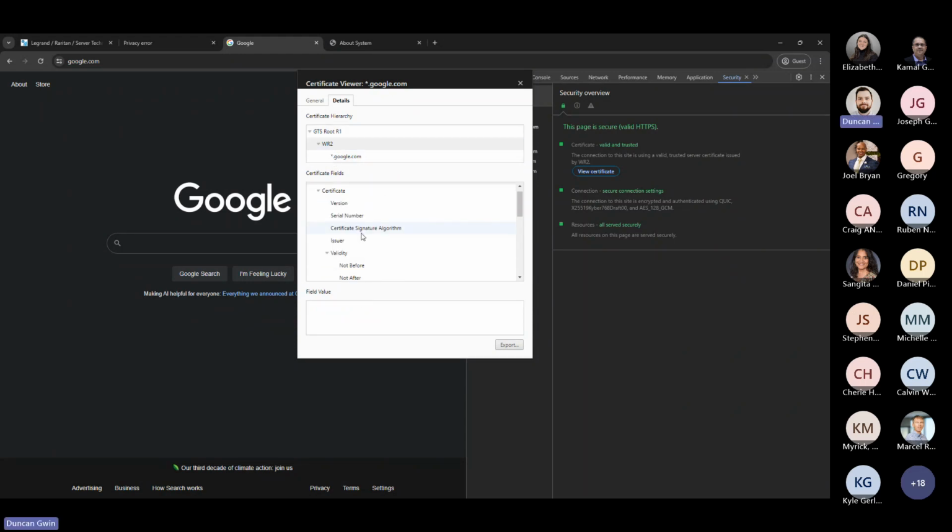For the intermediate, we're looking at 2023 to 2029, which is approximately 6 years. And then the web server TLS certificate, you can see it's not valid before May 6th of 2024, so pretty recent. And it's not valid after July 29th, 2024. So this is a pretty short period. Now, the maximum validity period currently permissible is 13 months, approximately 397 days.